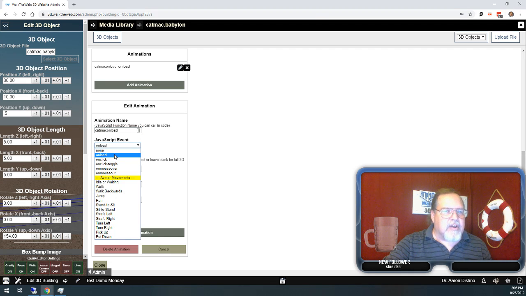Now in here, currently I'm doing onload. You can do on load, you can do on click, you can do on toggle so that if you click it once it does one thing, if you click it a second time it does something else. You can also do on mouse over and mouse out.